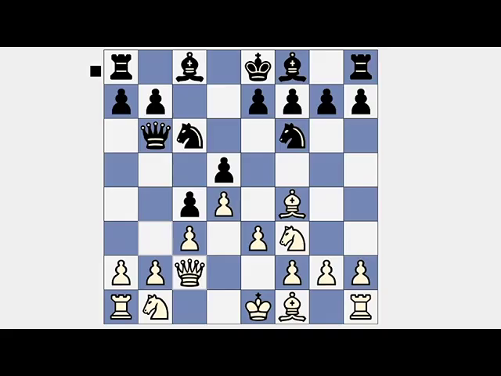g6. Yeah, but for g6 you had some idea, right? What was the idea? To put the bishop on g7. Okay, but the idea is to play the move bishop to f5.